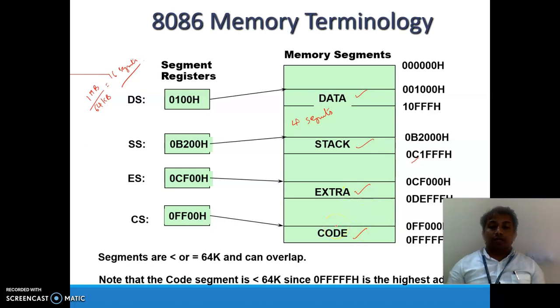Code segment, data segment, extra segment, stack segment. These are the 4 segments which are used. You may use only a code segment to write one program, or you may use only the data segment, or you can use data segment and code segment.